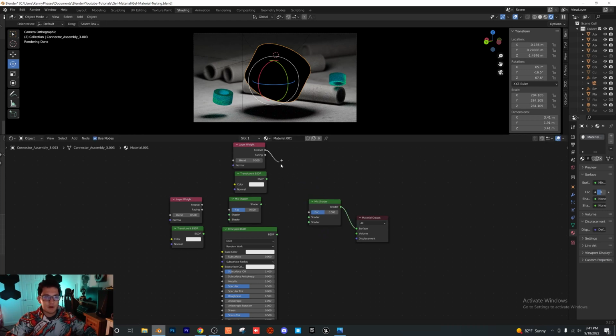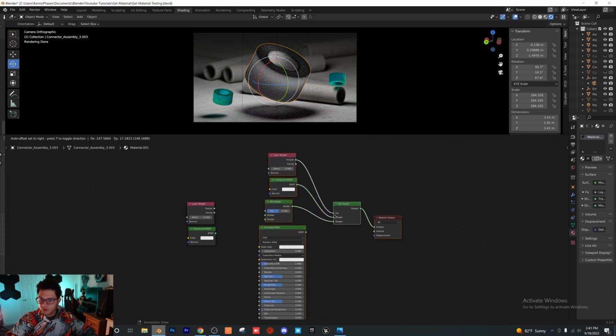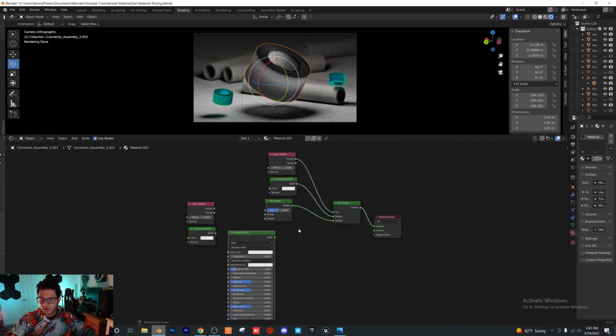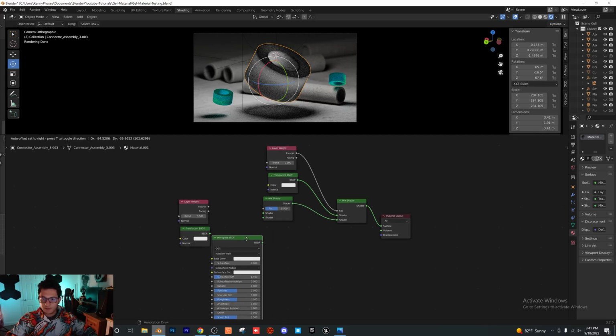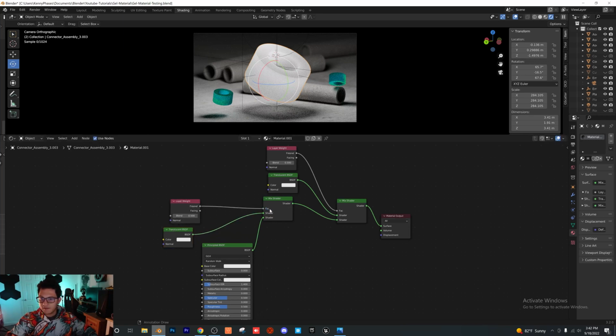Our layer weight, we're gonna plug our Fresnel into the FAC of the mix shader. And then our translucent BSDF, we're gonna plug that into the top shader input. This mix shader, we're actually gonna plug into the bottom of our mix shader. I'm gonna move everything over with G. I'm gonna make some more room for everything else. And now what I'm gonna do is I'm actually gonna plug in our principled BSDF into the bottom shader slot, and then our translucent into the top shader spot. And then one last thing, we're gonna go ahead and plug our layer weight Fresnel into the FAC. Now, as you can see, we're already starting to get this translucent effect.